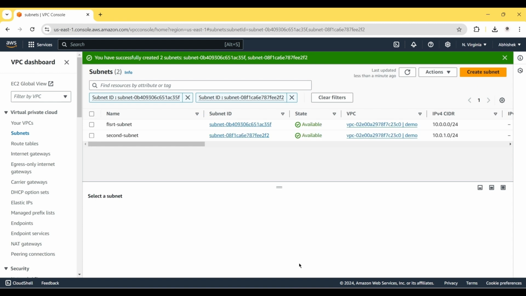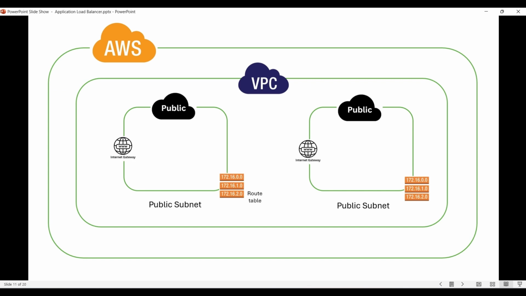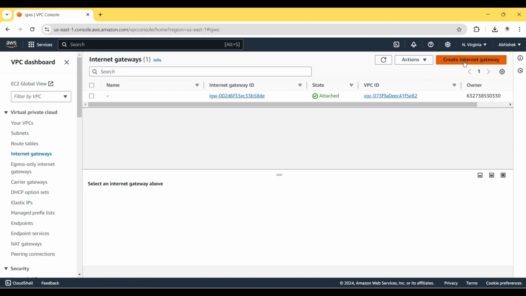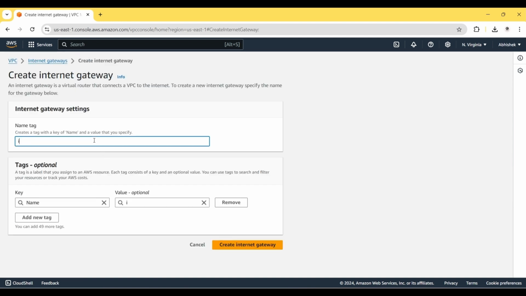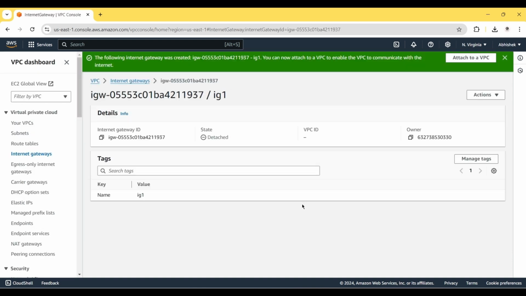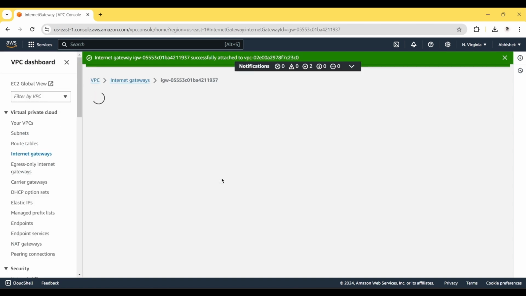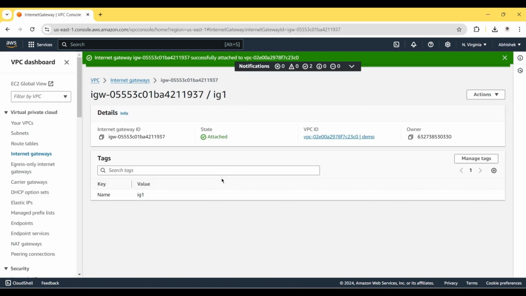Once the subnets are created, the next step will be to create an internet gateway and route table. So go to internet gateway and click on create internet gateway. Name it as IGW1 and click on create internet gateway. After that, you have to attach this internet gateway to your virtual private cloud. So click on attach to a VPC. It is important because you need an internet connection. That's why internet gateway is needed.